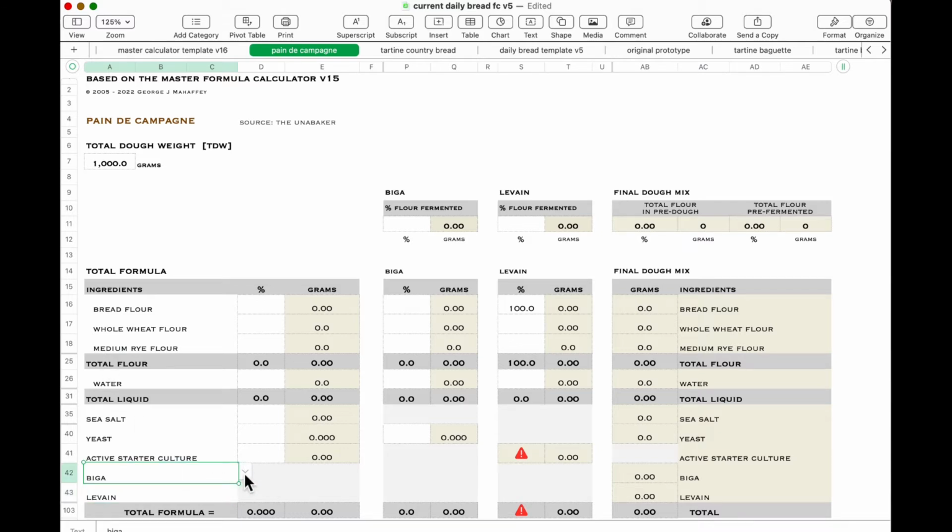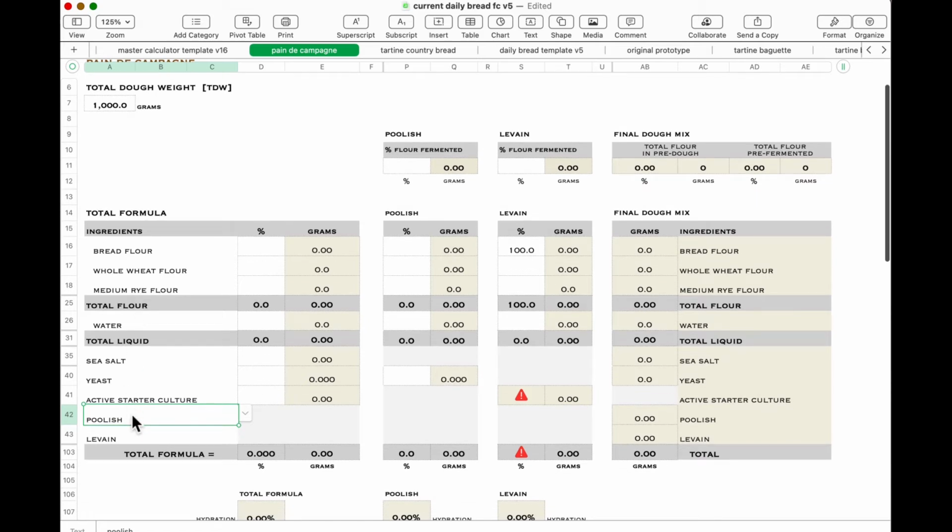So we're going to make a pain de campagne. So we're going to make a poolish and a levain in this case. You don't need to make both, but I'm going to demonstrate how to use 2 different pre-ferment doughs. So the first things, enter desired total dough weight, select the names of the ingredients you want to use, and then just start entering baker's percentages.